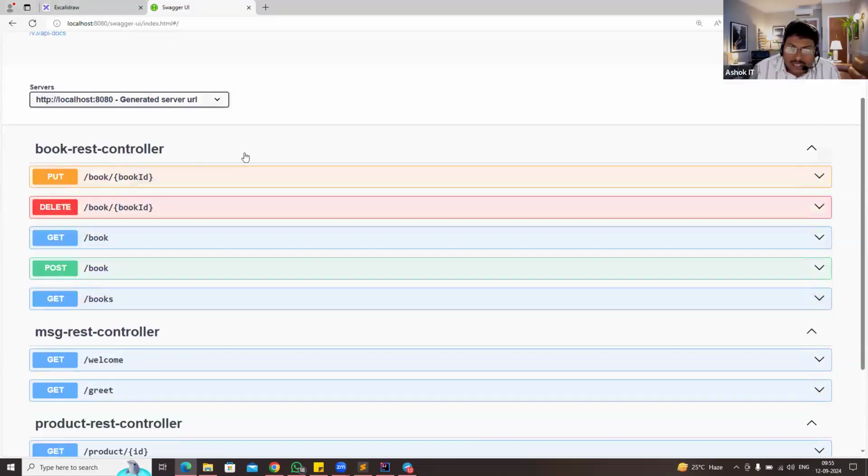So what are the REST controllers available? What are the methods available? What is the request URL pattern? What data we need to send in the request? In which format we can send the data? What data we will get in the response? In which format we can get? The complete provider information will be given by the Swagger. This is called documentation.